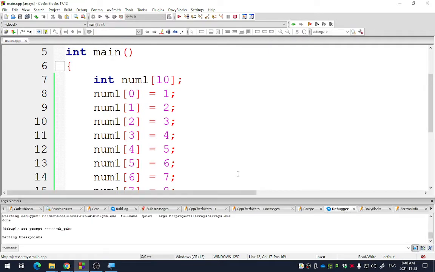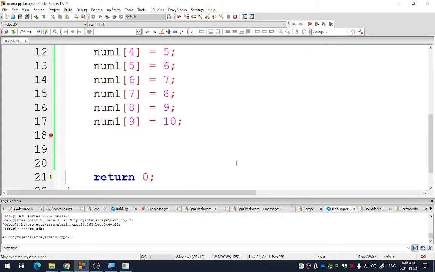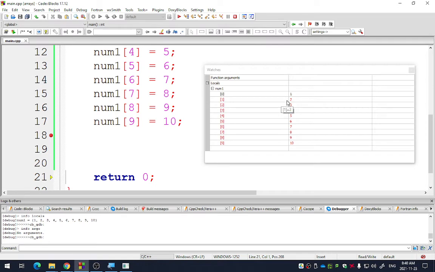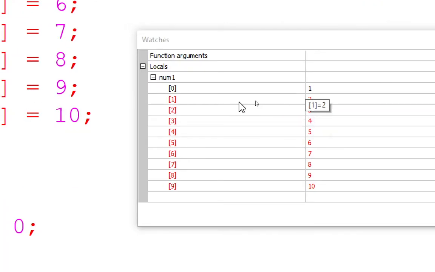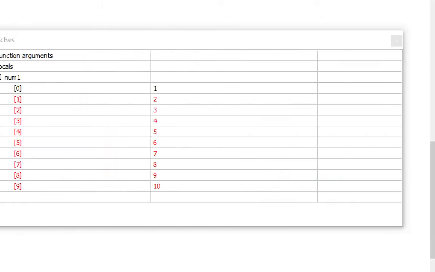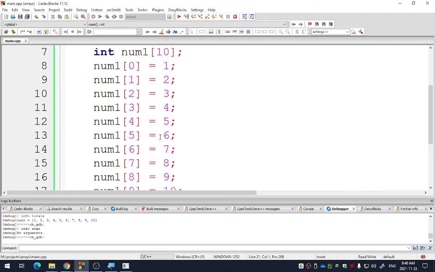Let's look at it under the watches window and see if it's filled with the numbers 1 through 10. Hopefully it should be, as long as we did our code correct. Yep. We just zoom in on that. You can see it's the numbers 1 through 10. Okay? And it starts at 0 and goes till 9. Now, so that's all good.